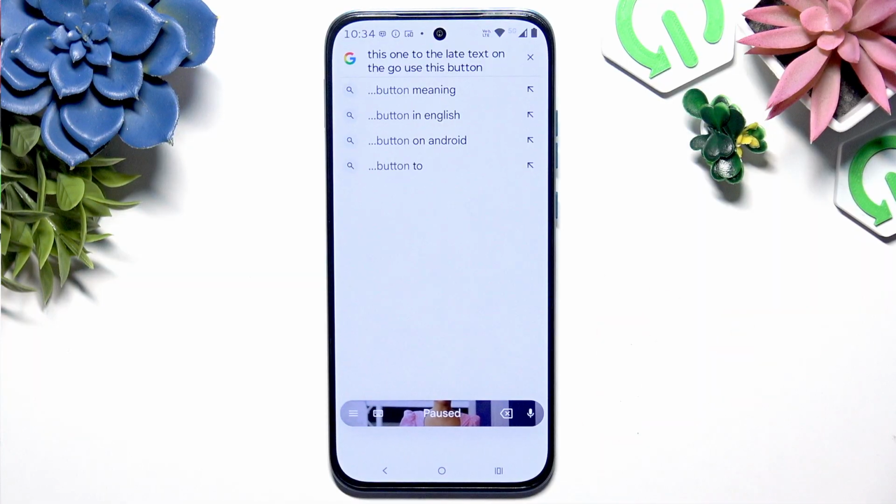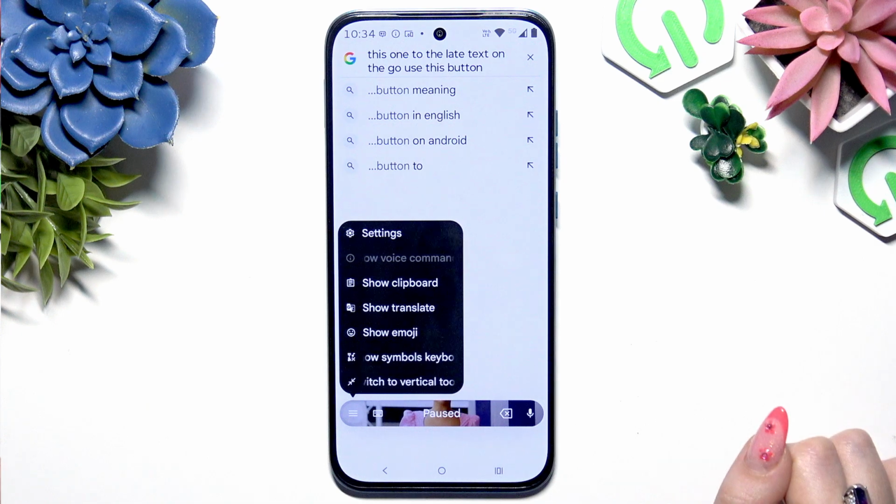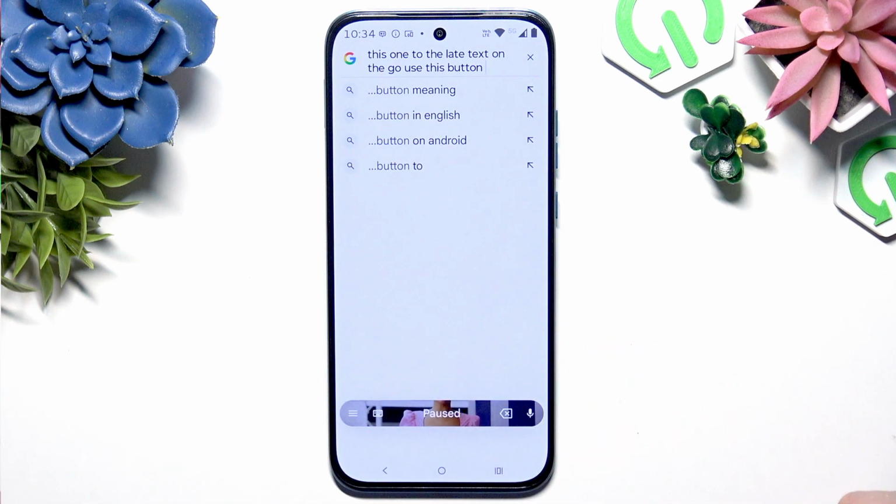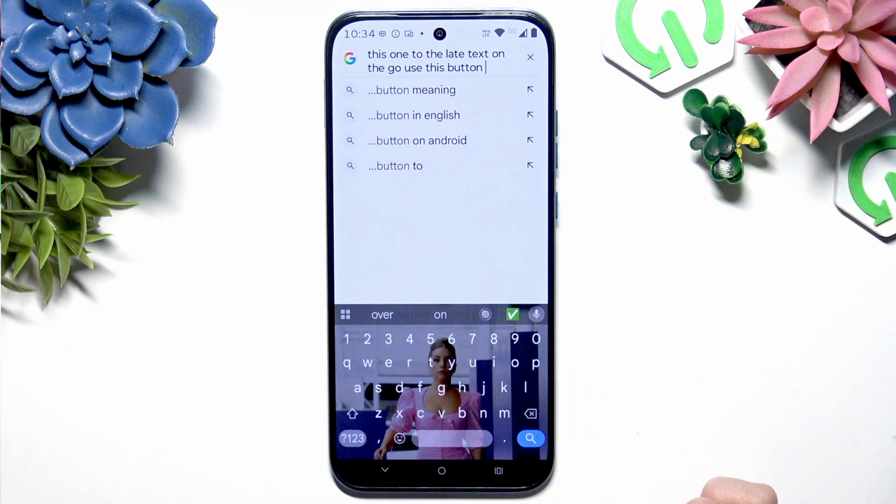If you want to manage some available options, use those 3 lines on the left. And to go back to the standard keyboard, use the keyboard icon.